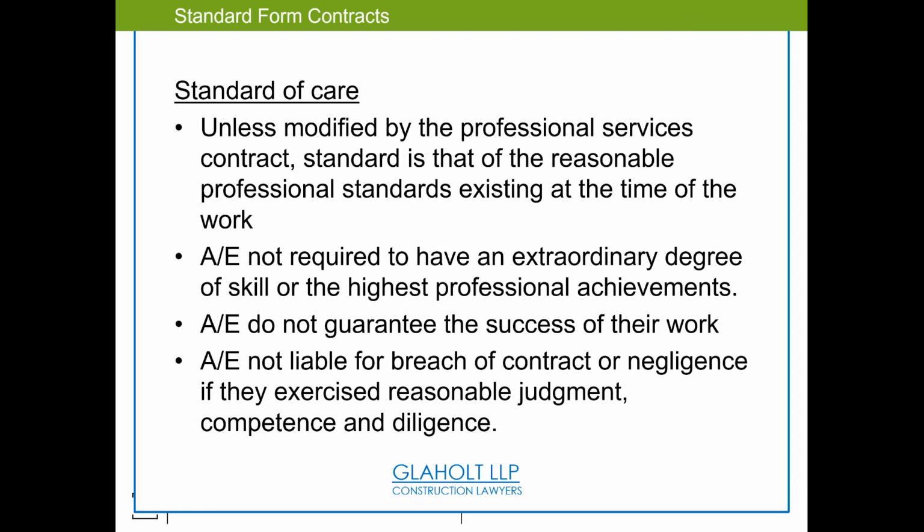So architects and engineers, if you read that, we don't guarantee the success of our work, and we're not liable so long as we exercised reasonable judgment, competence, and diligence. That's an important piece, because oftentimes you'll hear, oh, I don't want to do BIM, I could be found liable. You've got to ask the question, liable of what? And that's a very important thing. Being liable for your work is a nice way of saying we're all accountable for our work, which we are. But being found in breach of contract because of negligence means we weren't exercising reasonable judgment.